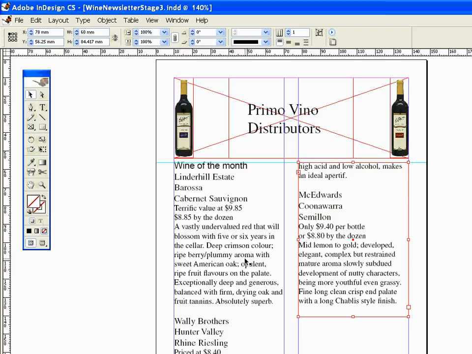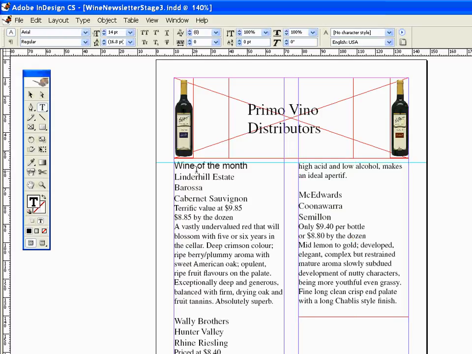Well, now it's time to format the text in the story. What I've done here is simply pick the text tool and change the font used for Wine of the Month to an Arial font. If you look up here in the control box, I've made the font a little larger, from 12 point to 14 point, there for the name of the wine, and done the same here and the same over on the right hand side in that second column.